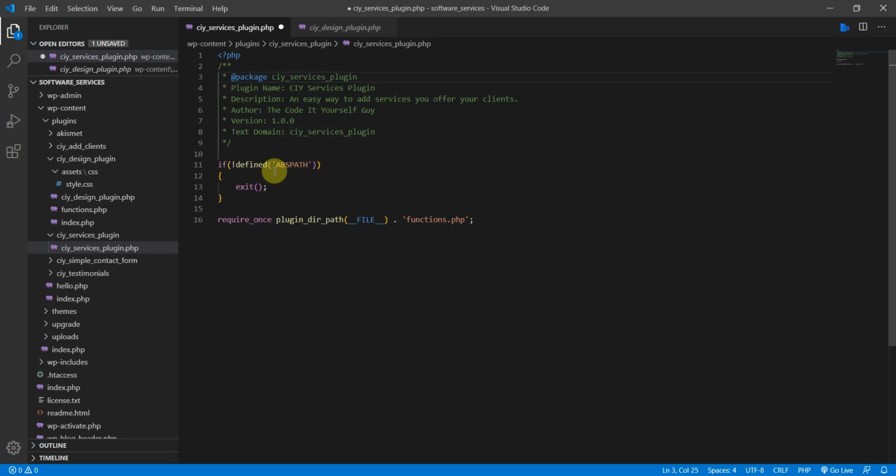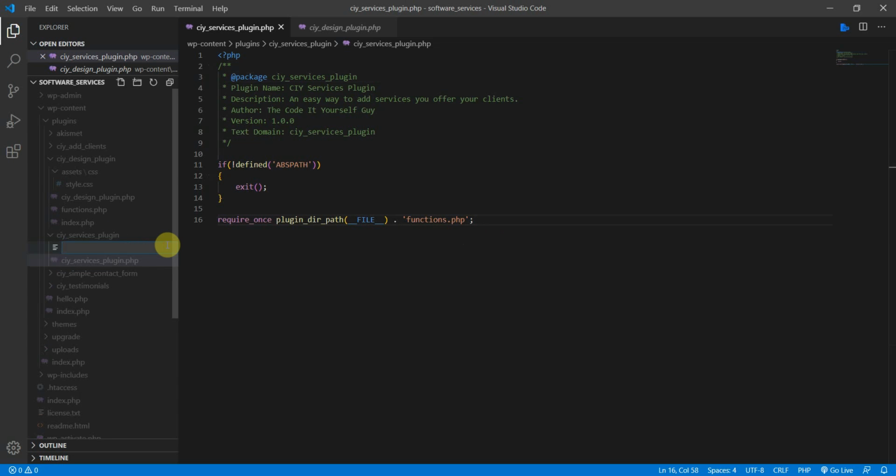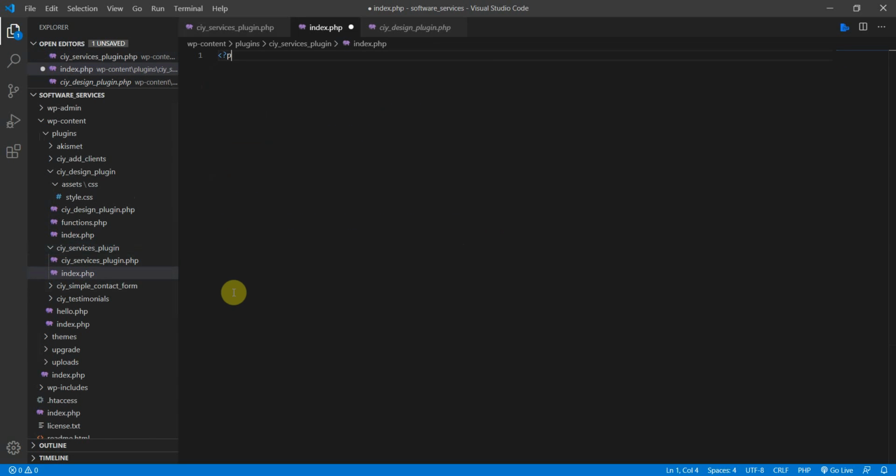All right, and for the security thing here, the absolute path can stay the same, and then this line of code here the same. We're gonna create a functions.php file as well. So let's save that, and now let's create an index.php file. So index.php file right there, and up here let's open up our PHP tags, and then a little comment. Silence is golden. Save that, and let's close that.